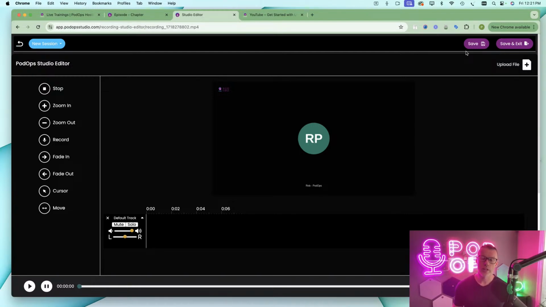I'm a big proponent of saving frequently and often, especially because browsers can crash at any time when we're using web-based software. So it's always your best bet to click save every now and then. If you're done, click save and exit. It's going to kick you right back. Again, we will do a deeper dive session specifically for the editor. This is really just to show you where it's at and what features are in here.